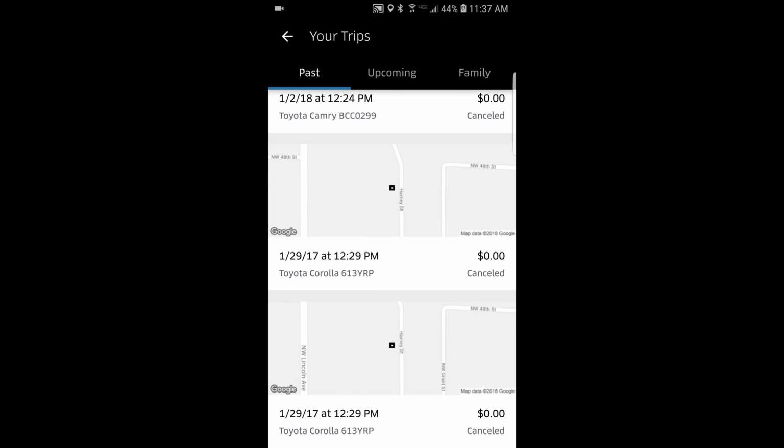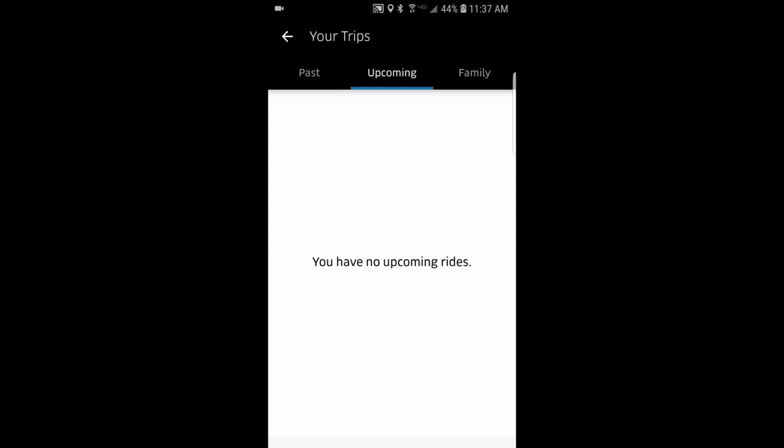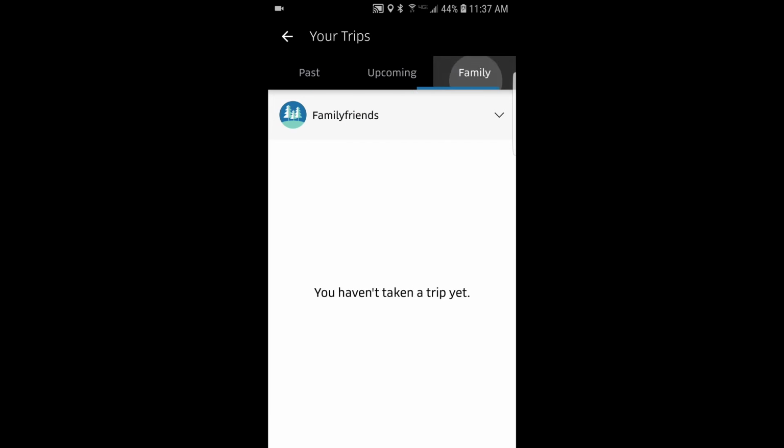This is where you can check out your past trips. You can check out your scheduled. I don't have a scheduled one, but this is where you would see it. And if you are into upcoming, if you need to cancel it for any reason, this is where you would be able to cancel your ride. And this would have your family and friends, what rides they've taken.